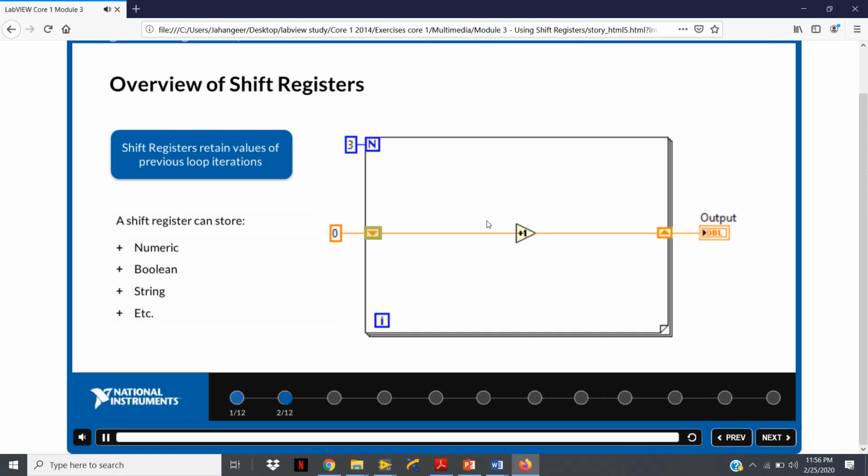So this is the shift register. When the loop completes, the data stored in this shift register will be fed back to here, and when the loop iterates again, that data will be supplied to the node. This is the concept of shift register. So shift register basically retains values of previous loop iterations. It can store numeric, Boolean, and string data types.